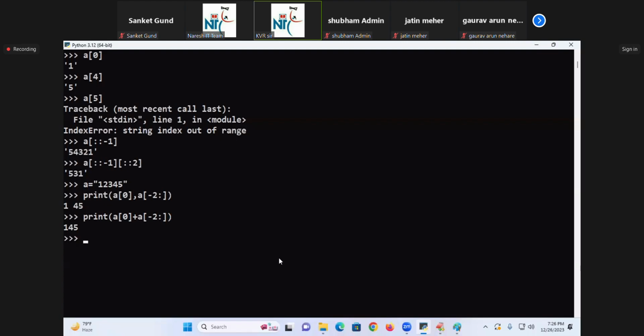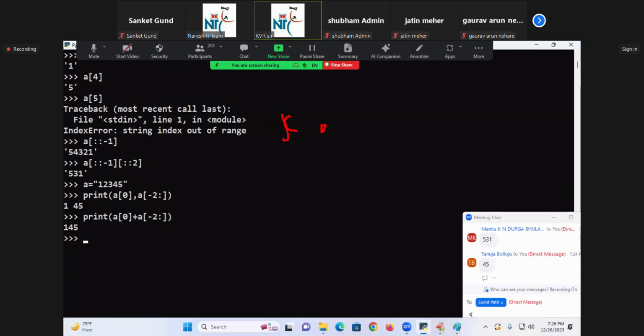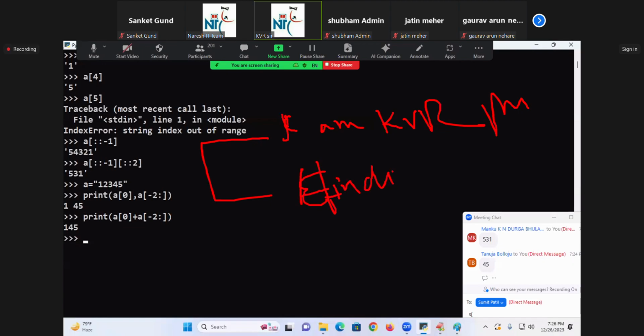Like that also you can do. Right? And later I will tell you one more example. So I'm saying in English, I am KVR, Python faculty. This is English. Convert into what? Language translation. I want to translate it into Hindi. How can I say this in Hindi? You know that. This I want to convert to Hindi.